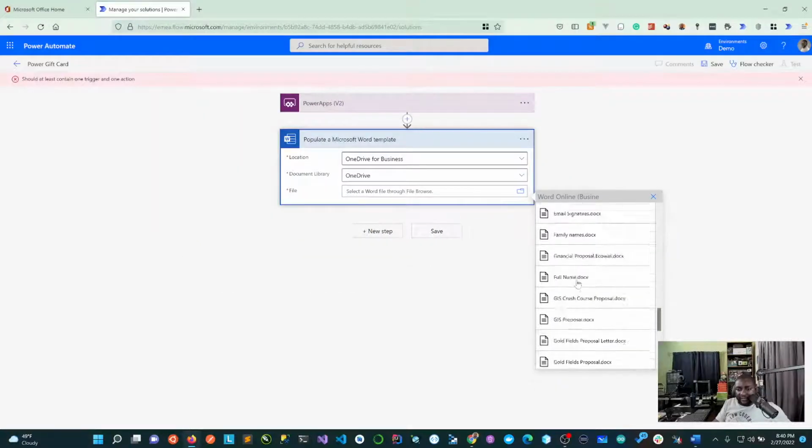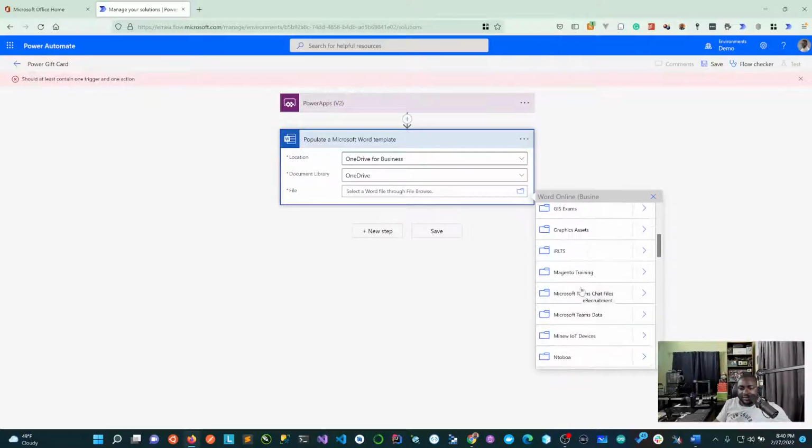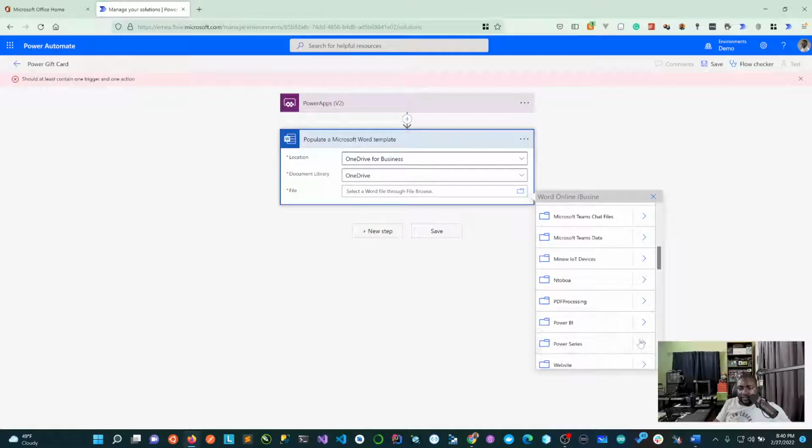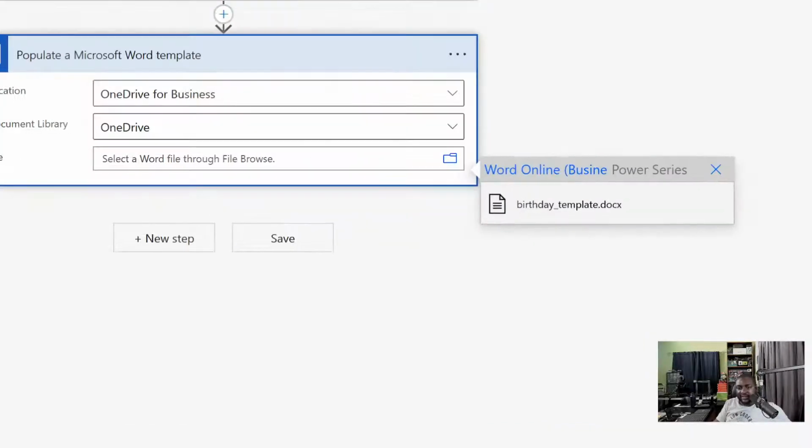So I'm looking for demo. No, I think it's called Power Series. That's how I called it. Yep, there you go. So Power Series. And then you see it. This is our birthday template that we created in Word.